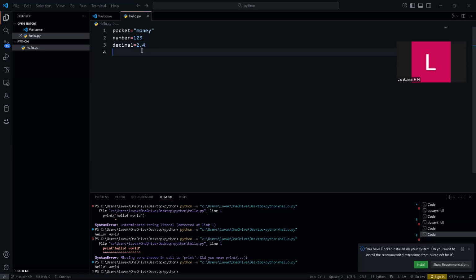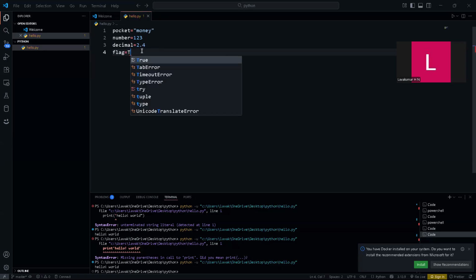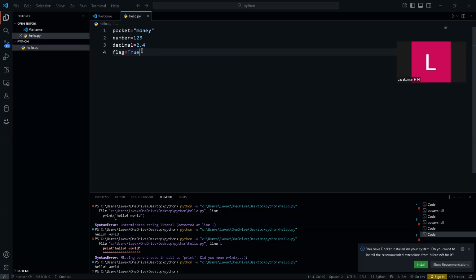Now you have another data type, that is Boolean. Boolean means there are only two possibilities. Either it can be true or false. Let's take a variable flag equal to true, or it can be false. There are only two possibilities for this.